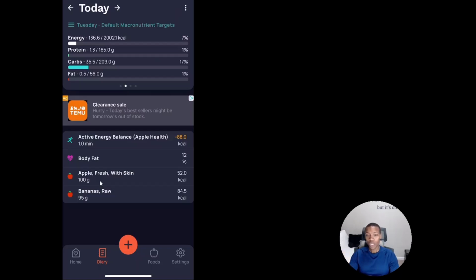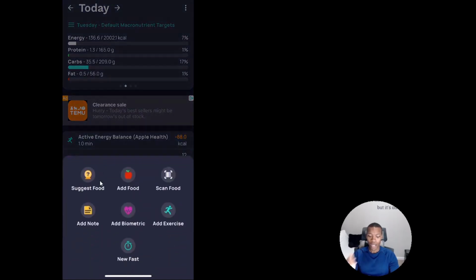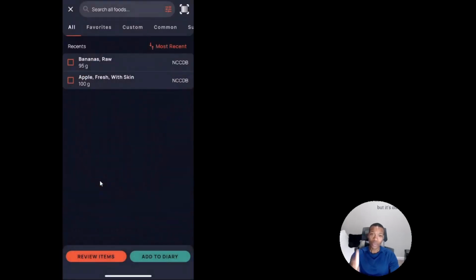So for the chicken breast, let's say you go to the store, you get your chicken breast, and you want to put it into your diary. So you will weigh it raw, and then you put the amount of grams that you weighed raw into your diary. So you add food. Let's get rid of this ad. This is why you want the premium version. So the ad is gone.